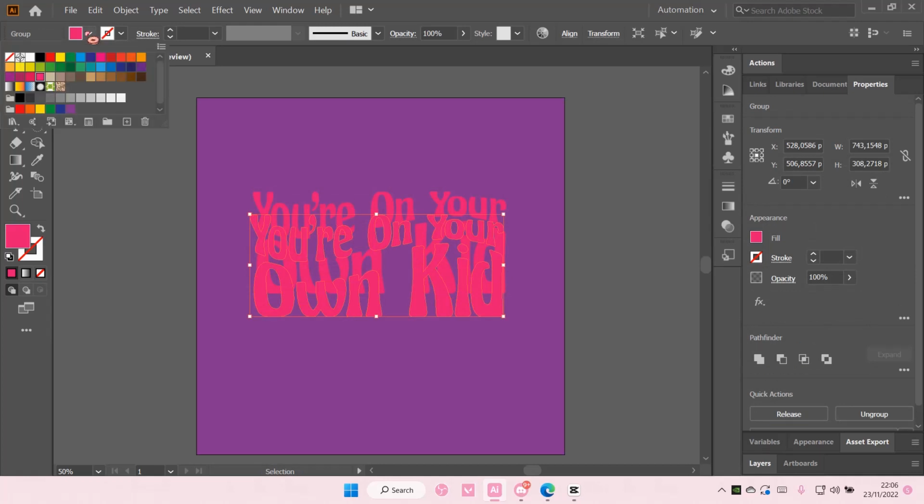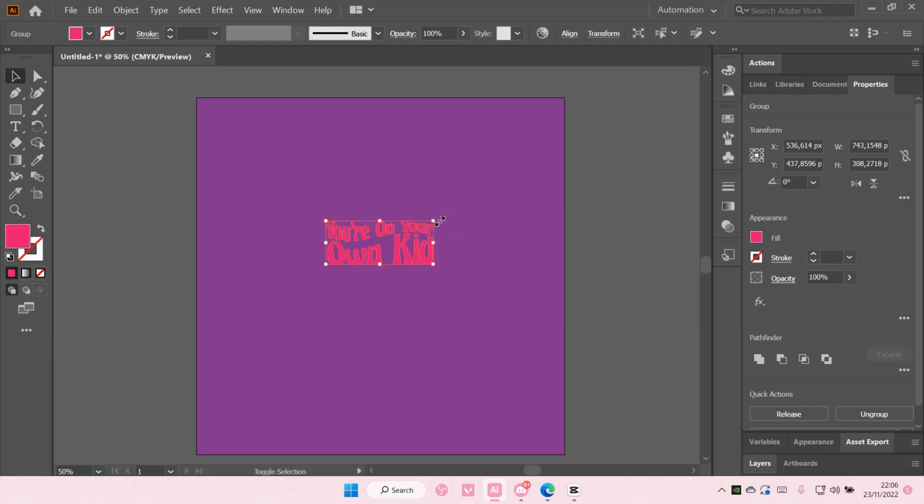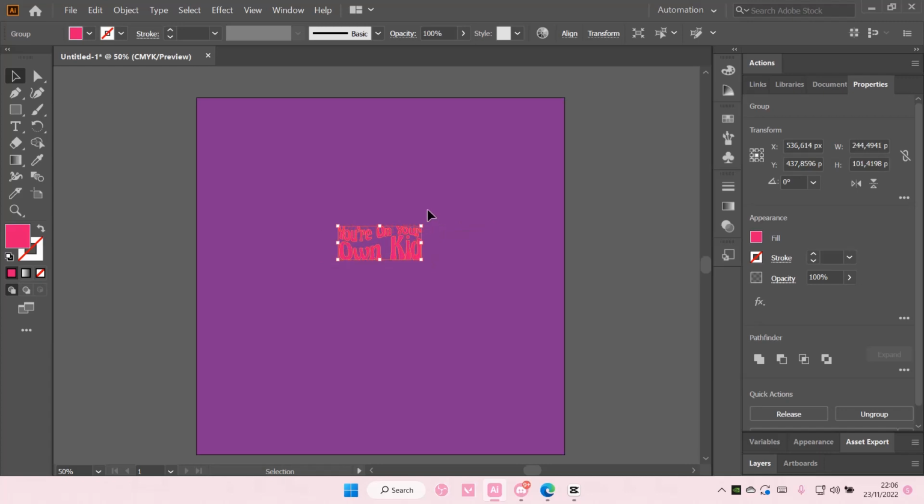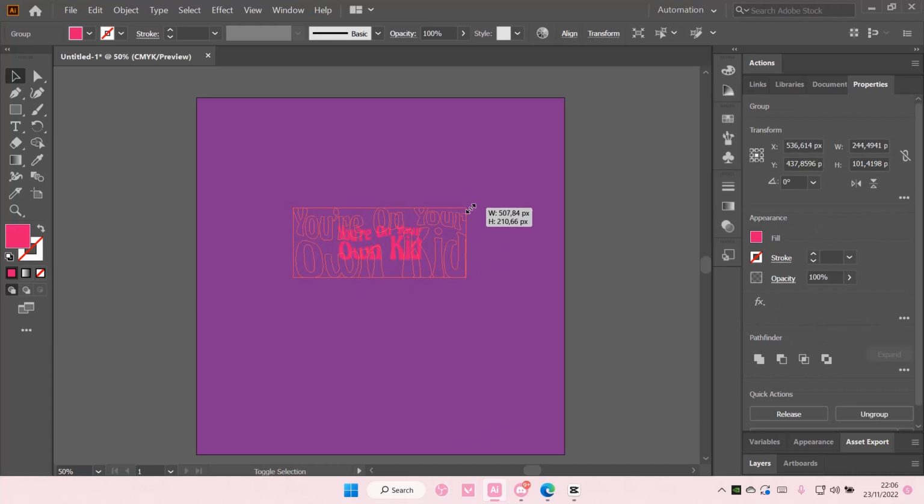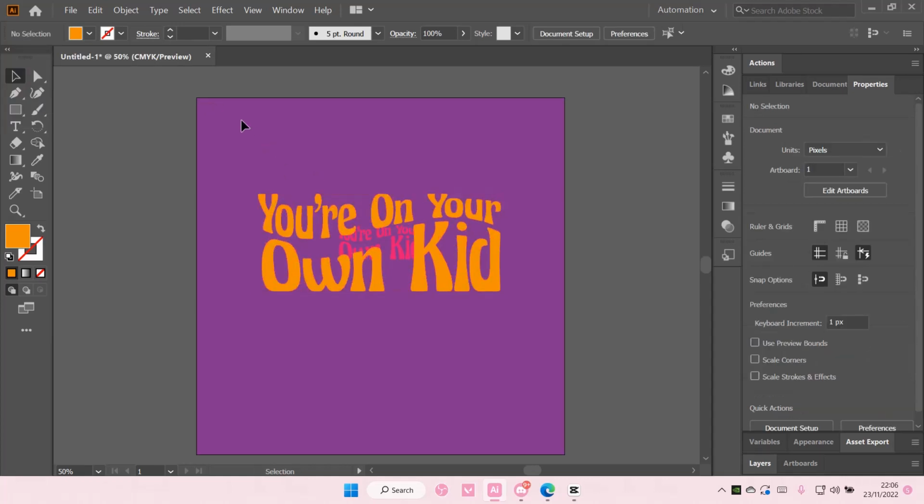I'm going to make this one very small first, and then I'm going to copy and then Shift Control V, and then I'm just going to make it bigger. Press Shift Alt on your keyboard to do that, and then I'm going to change the color of the text, and I'm just going to press Control C for now.